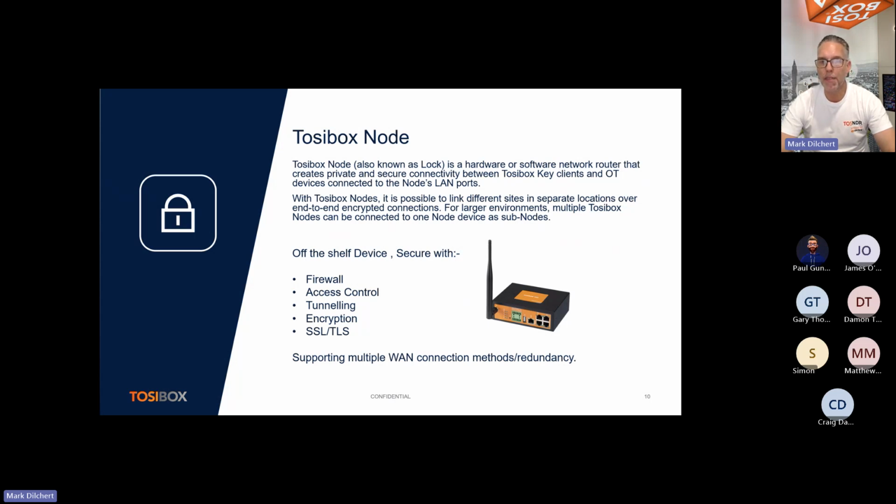So the Tosibox device allows you to then have that device on the edge, and we've covered the firewall, the access control, the tunneling, the encryption, the security certificates, and you're able to do that on any internet connection. So there's not another layer of complexity that comes in because you've got 4G on one side and you've got enterprise WAN on the other side. The approach is exactly the same. We manage that side in our automated processes.